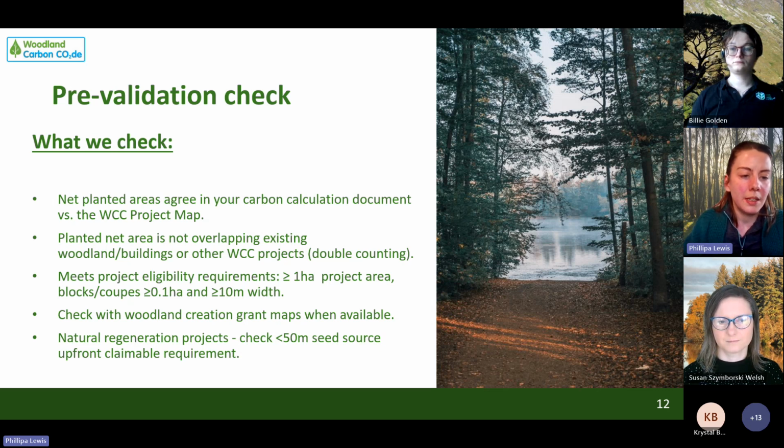And as mentioned by Billy as well, there's the natural regeneration of projects. Unless you have a seedling survey to provide evidence otherwise, the upfront claimable areas for your natural regeneration project must be within 50 metres of your seed source, so of your existing woodland or individual trees. So we'll do that check as well during the pre-validation check, making sure that all of your upfront claimable areas are within 50 metres of that seed source.